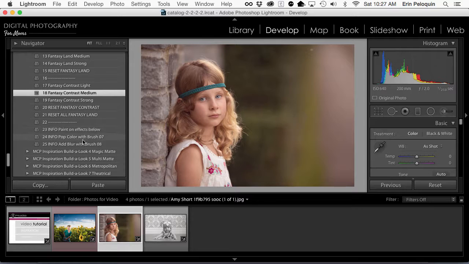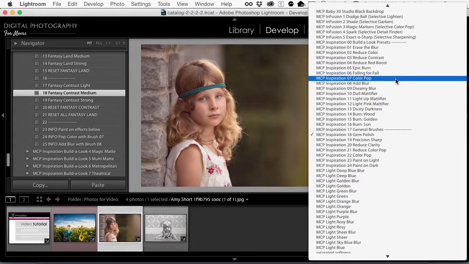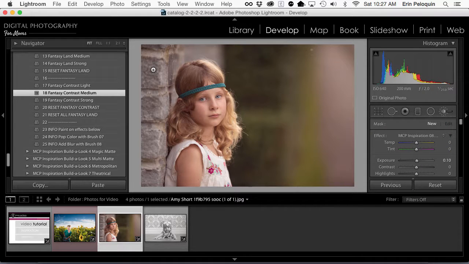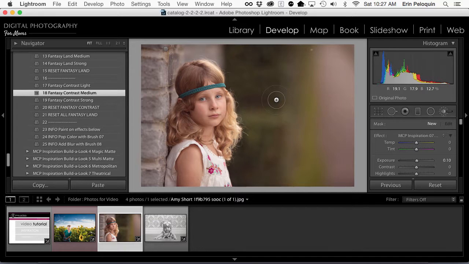And then reading these informational presets, line number 23 says the paint on effects that work with this Build-A-Look are below, and it's referring me to brush number 7 and 8. So when I activate my local adjustment brush, I'll go to Inspiration 7 and 8, and I'm going to select this Add Blur brush. I'm going to make it a bit larger by using my left-facing square bracket key, and I am just going to soften these rocks on the far left, just to add a little bit of additional blur to the image.